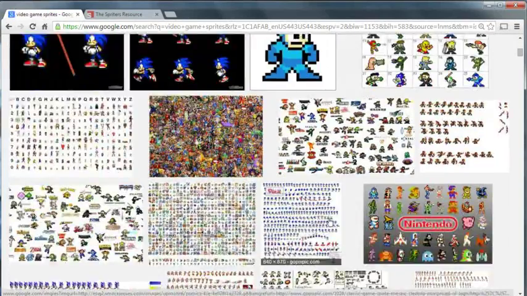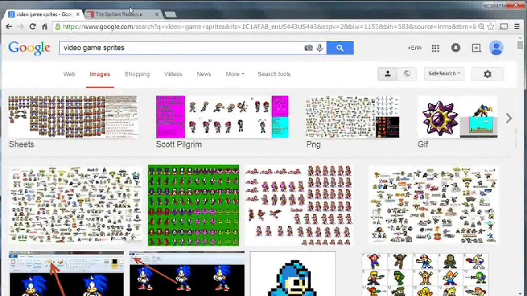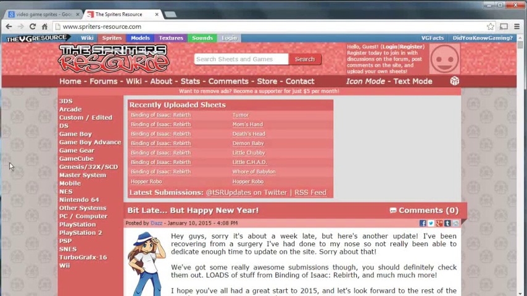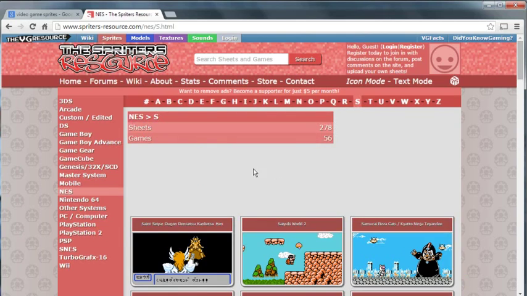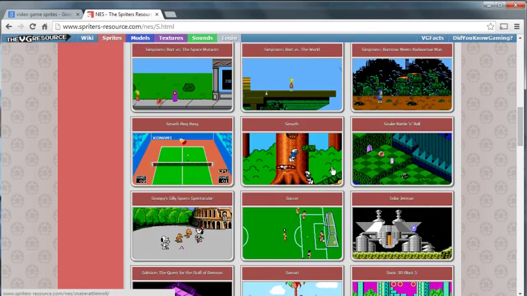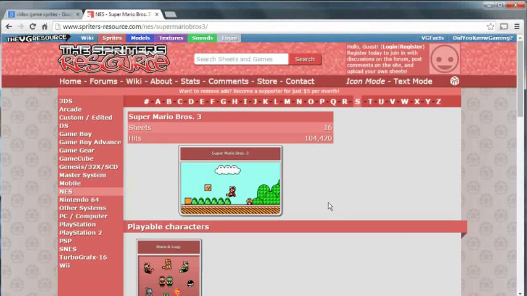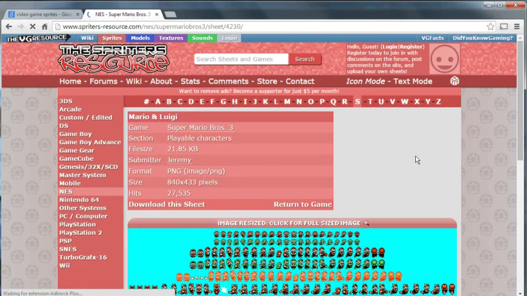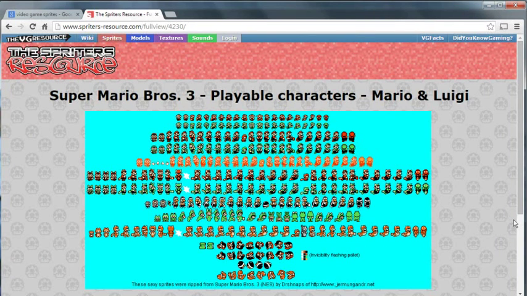So you can find these images just by Googling a specific video game if you want, or a great resource is this site, Spriters Resource. You can select what platform you're looking for. Let's go for Super Mario Brothers. So we got NES, you can scroll down and see all these games they have on here. Let's do Super Mario 3. Playable characters. And here they have an image of all of these character sprites.